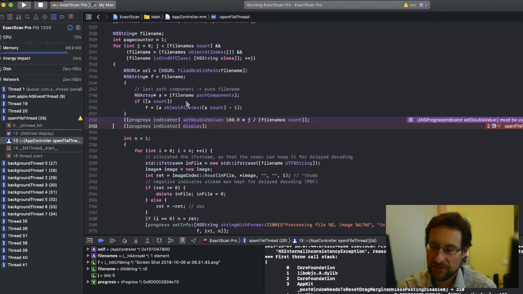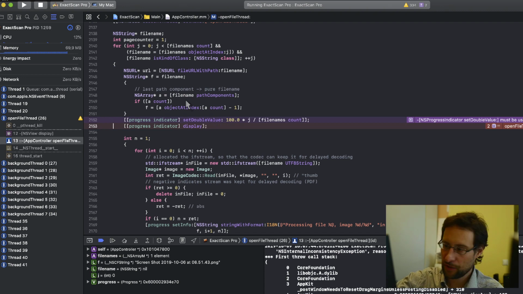So this is in our background thread for opening a file. ExactScan Pro can process files as if they came from a scanner. So Apple found that if they opened a file, we actually, honestly, didn't test this before sending it to Apple. We have a test suite for all kinds of stuff, but not all the UI stuff is automated. Anyway, Apple noticed. Apple was so clever to drop a file on ExactScan, and it crashed. Thank you for that, Apple.